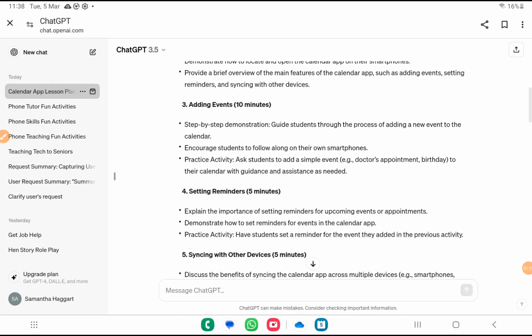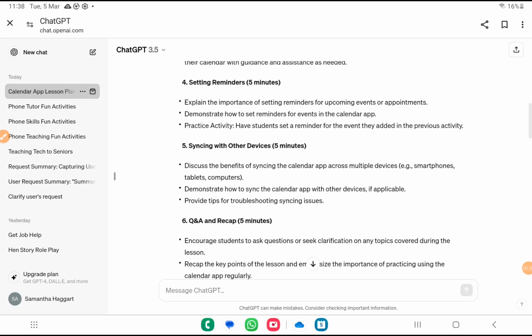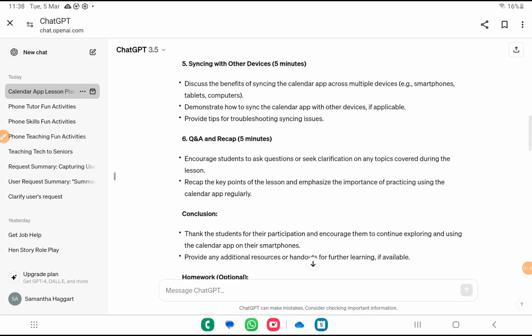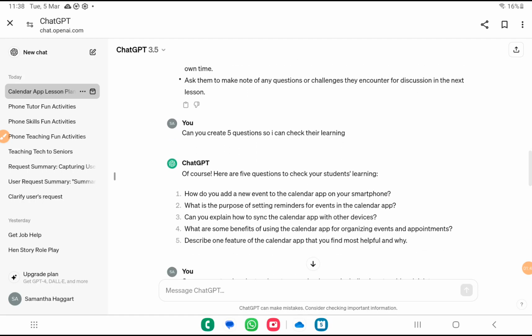So do a step-by-step guide, demonstrate, and then ask them to practice and put their own appointments on. The next stage is setting reminders for appointments, possibly syncing with other devices. That's maybe optional depending on the level of the learner. And then a Q&A and a recap to go through everything that we've learned. It's given a conclusion and some homework.